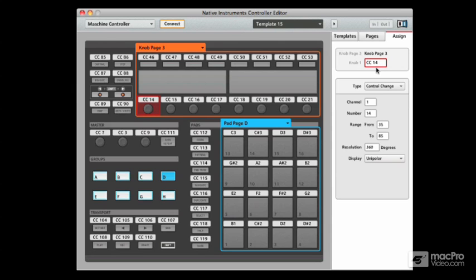So another cool thing here though, you can click in here. I'm going to delete this. Let's call this MPV for Mac Pro Video. So this is my MPV knob in my new controller template. It's great because you can actually see this now displayed right here on the Maschine controller. So each one can have its own thing.